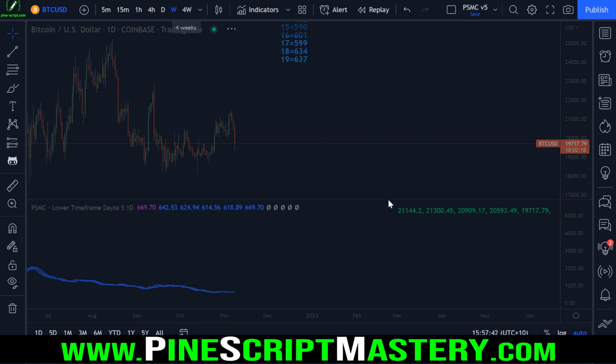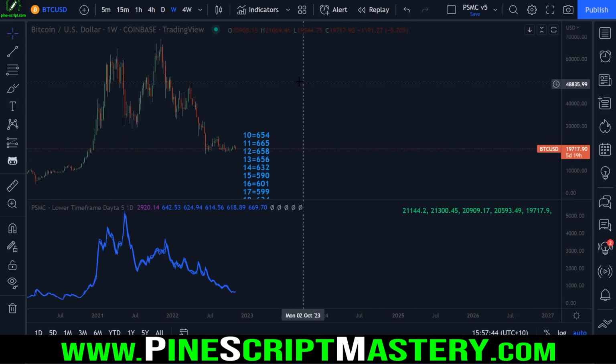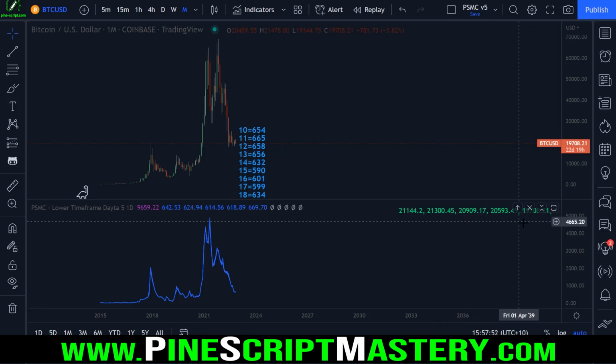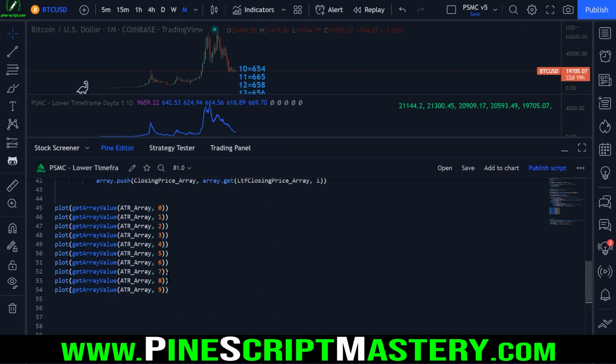Drop out to the weekly time frame. These numbers should stay the same, and they do. Monthly time frame. So there we go. We have the past 5 lower time frame daily closing prices as well as their ATR values. And now you can do the math you need to by dividing.